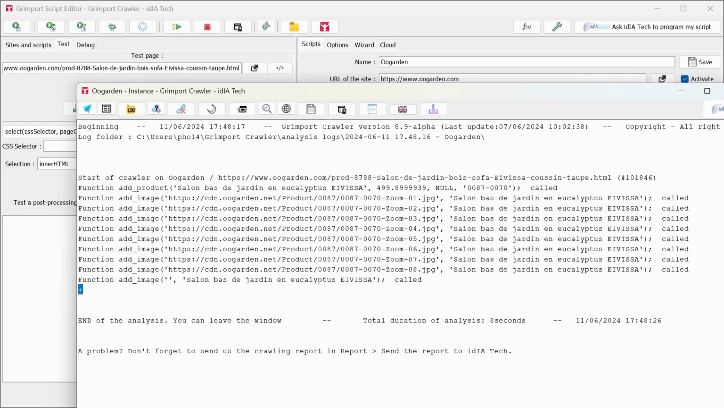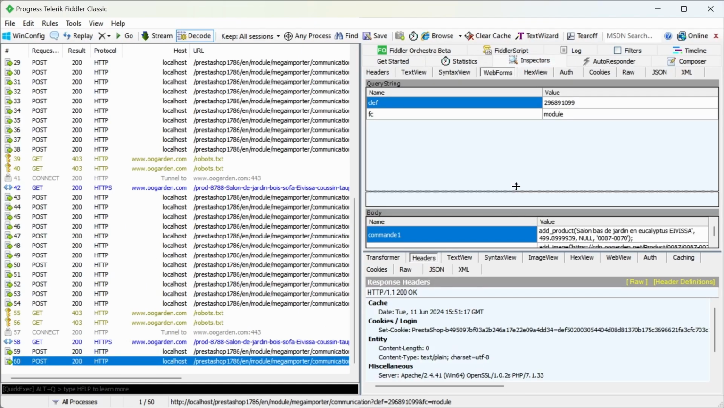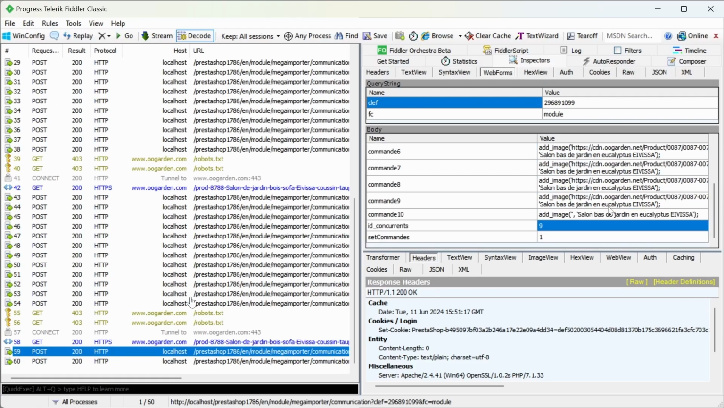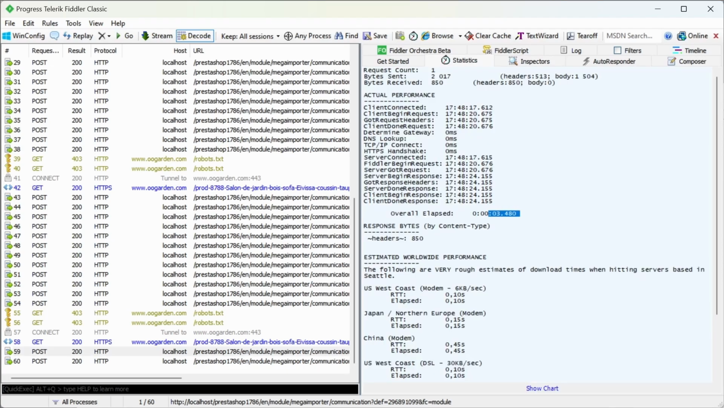If we go back to Fiddler, we can see that there were a lot fewer HTTP requests. Checking the HTTP requests, we can see that all of the functions were sent at once in the request. And looking at the stats, we can see that although this request took more time, compared to the total time for the previous sum of the 10 requests, that's a big time save.